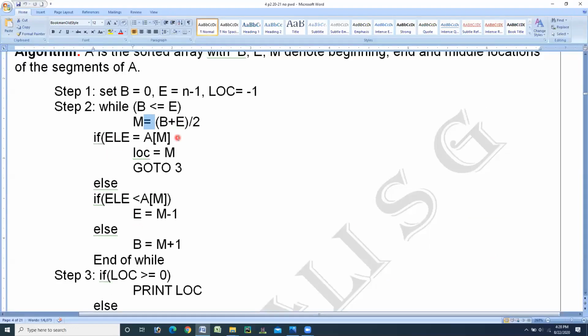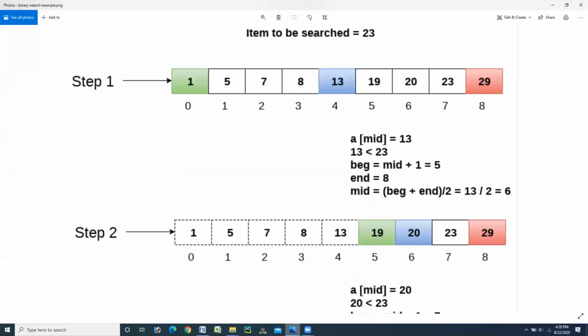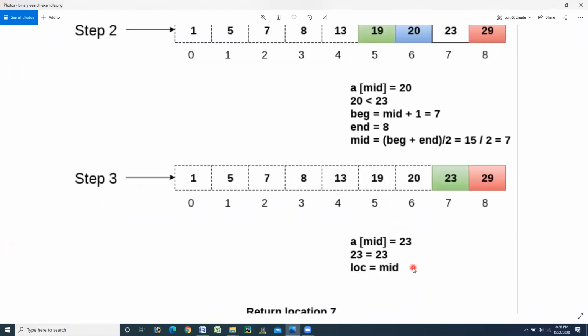23 is equal to 20? No. No means again it goes to else. Then check the condition: if 23 less than 20? No. No means again it goes to else. Again the beginning is going to change, that is beginning equal to mid plus 1. So this condition is false. Then beginning equal to mid plus 1 we went here. Now in this array only 2 elements are left out.